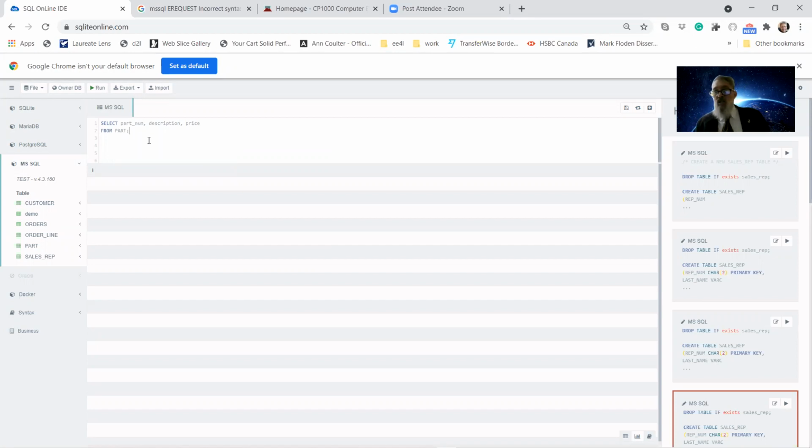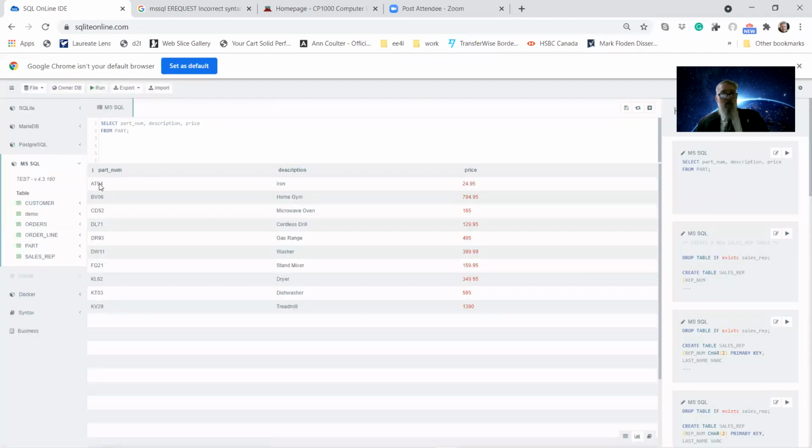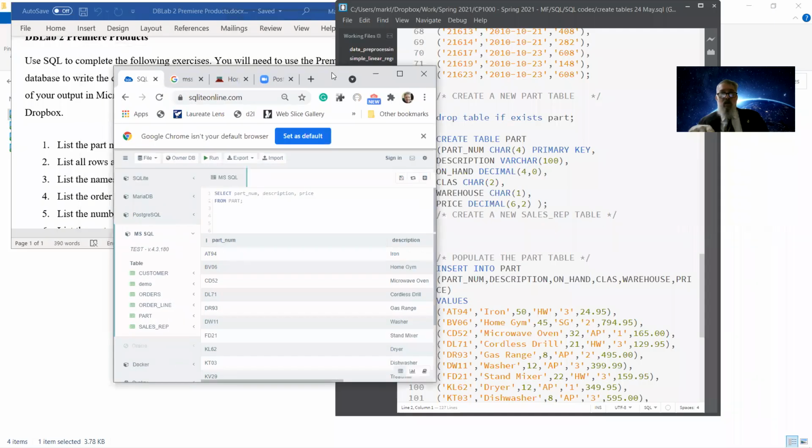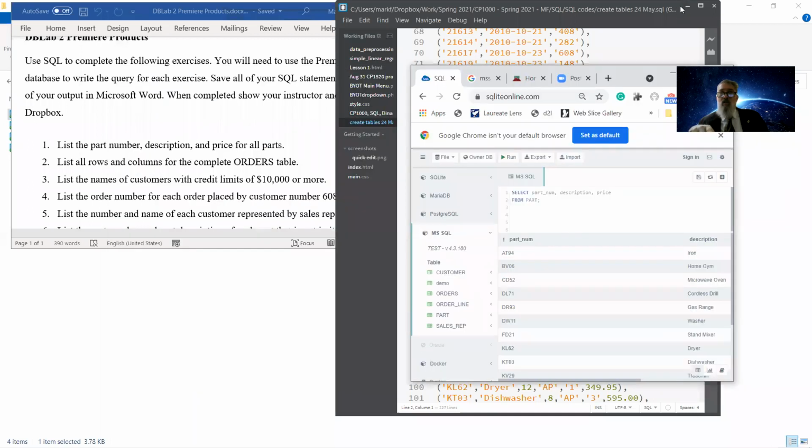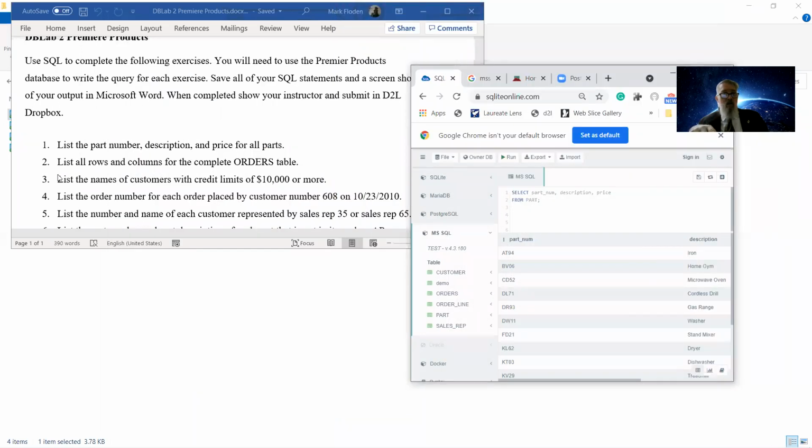There's no conditions on it. If we had, you'll see in some of the later commands, we might have some conditions put on it. And this one we don't. And what we get is the part numbers, the description, and the price for all of the things in the parts table. So that's working nicely. Let's go now and look at the next one.